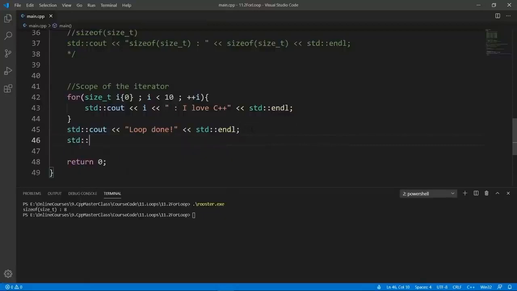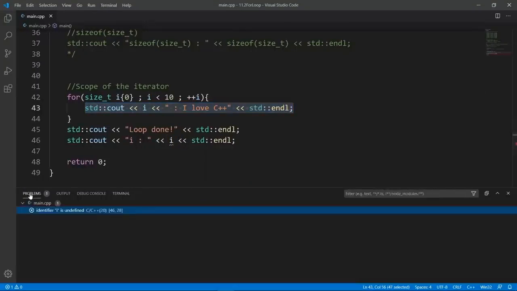So let's try and do that and show you how wrong this can be. So if we try to print i here, let's say i to make it clear what we want to print. If we try to do this, we're going to get a compiler error because i is not in scope. It is only in scope inside these curly braces that show the body part of our loop. Okay, Visual Studio Code is showing the problem here. It's saying i is undefined here, so you shouldn't really do this.